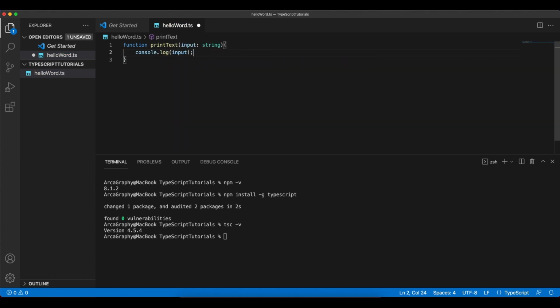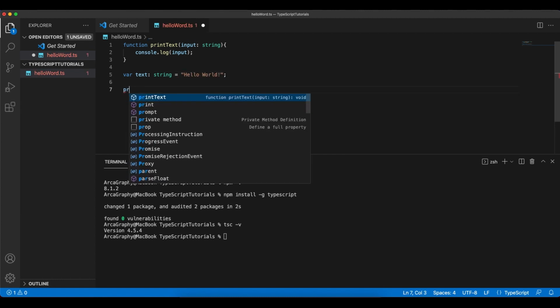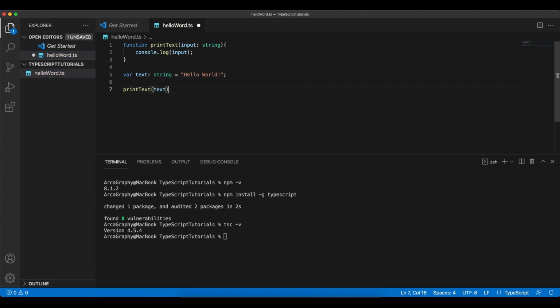Once the function is there, we want to call that function. I like to create a variable of type string where I will store my output text and call the function, putting the variable called text as a parameter. Nice. Now we want to compile this code to JavaScript. In order to do that, we need to call the following command in the terminal: tsc helloworld.ts, which is the name of our file that we created before, and press enter.